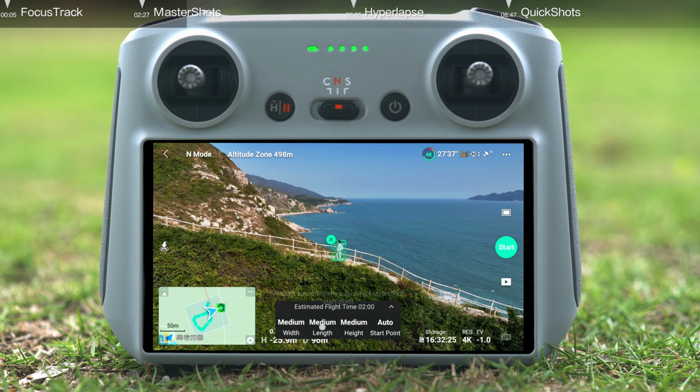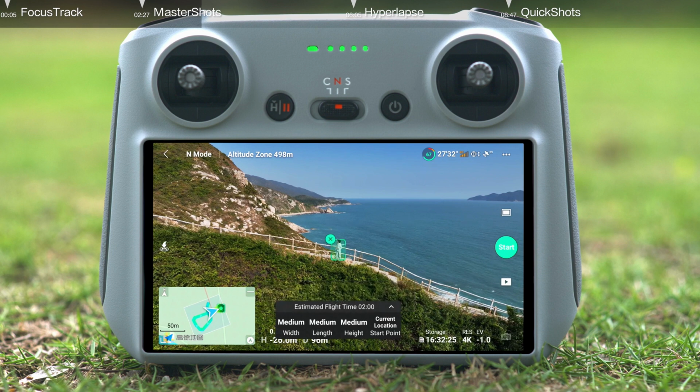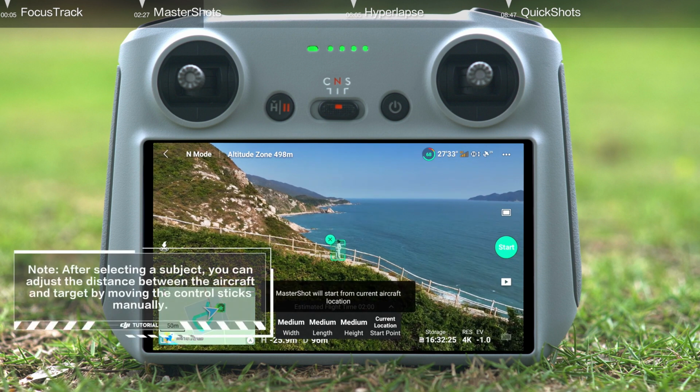You can adjust the width, length, and height of the flight area based on your surroundings. Tap to set a starting point. Select Auto, and the aircraft will automatically adjust its position for shooting. You can also tap to set a starting point, then select Current Position, and the aircraft will use its current position as the starting point for shooting.